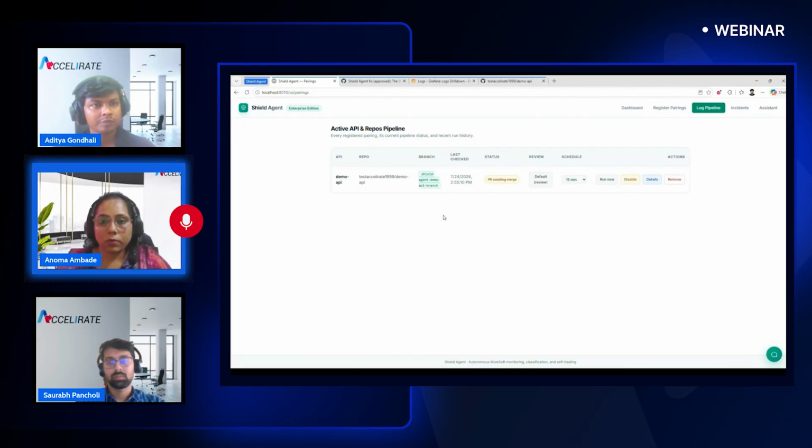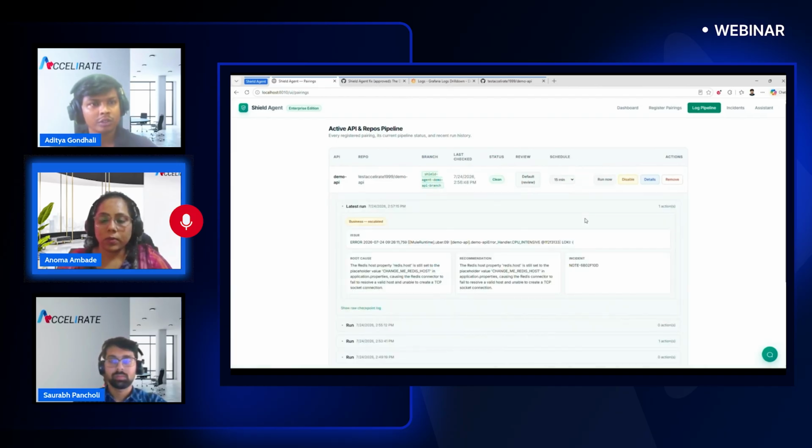Let's also go back to the log pipeline and do a manual run again to see if this error has been caught by the Shield agent. So this time, what will be the difference? What can I expect? This is a business error because the host name is not mentioned in the property file. That is something that has to be corrected manually, and then that error is going to be resolved.